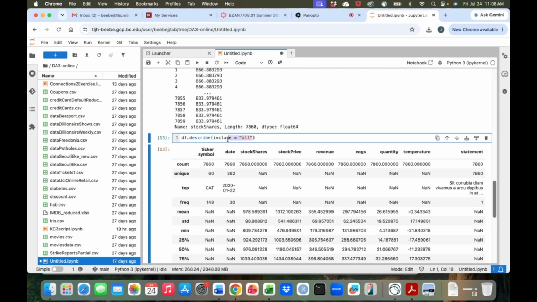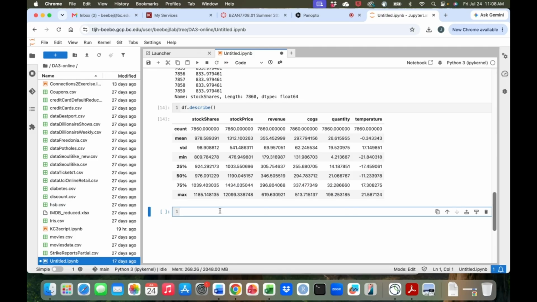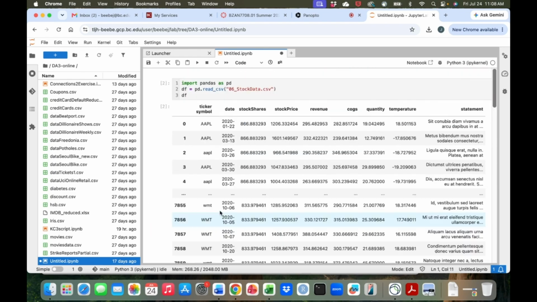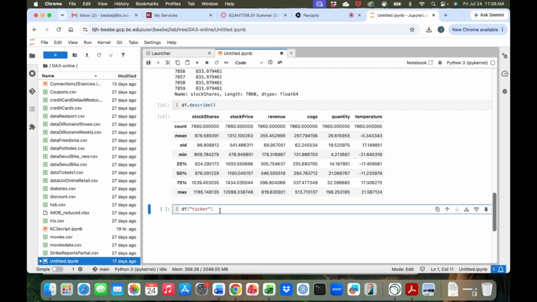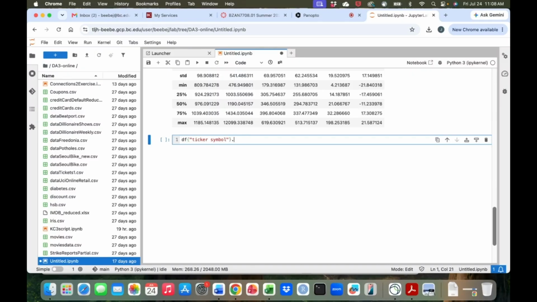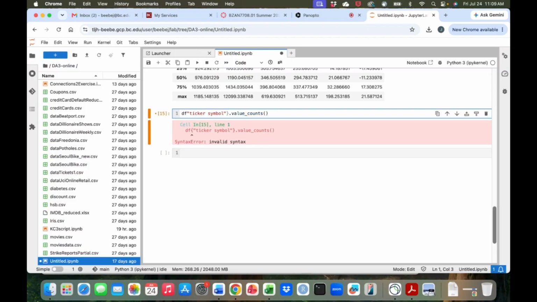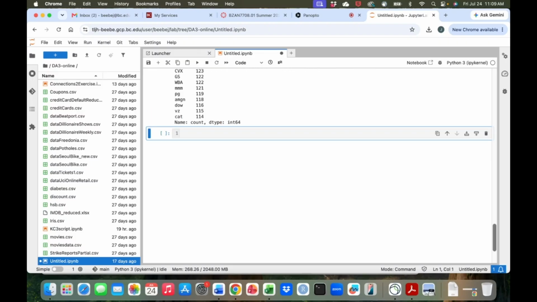Again, I don't typically use describe when I'm profiling a categorical variable, because I don't think that that's very useful, right? If I want to look at ticker symbol, let's see, ticker symbol. And in this case, I think it's ticker symbol. Is it all? Yeah, it's all lowercase. I probably want to use value counts. Okay. Oh, and look at me. I'm using the wrong brackets. I don't know why I did that. I was using the weird braces, the curly braces.